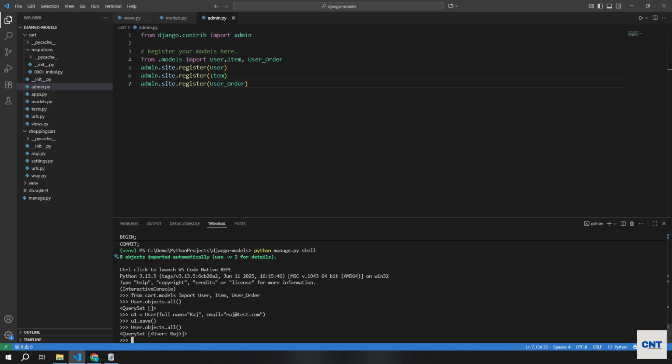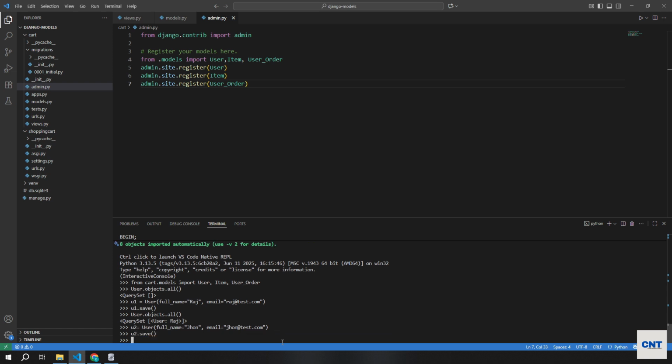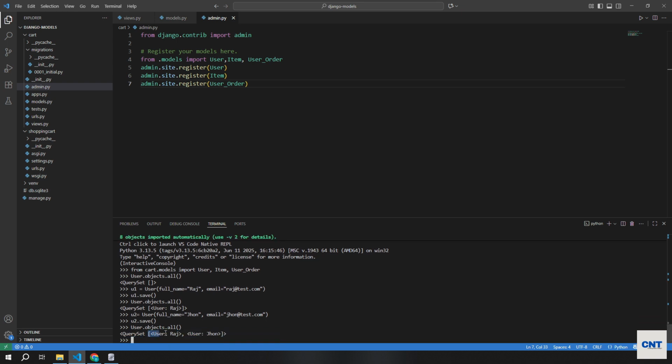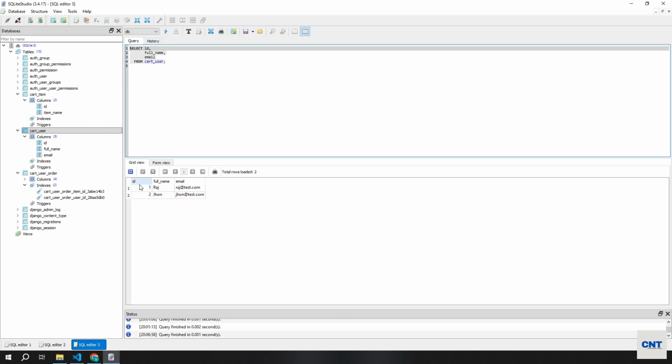If you want to create another user, u2.save. Just try to fetch all users. You will get both users. You want to check the database. You have the user table, select. We have two users over here.